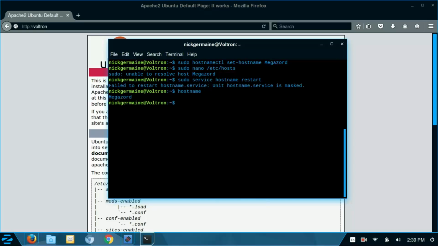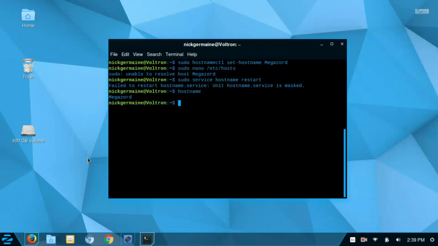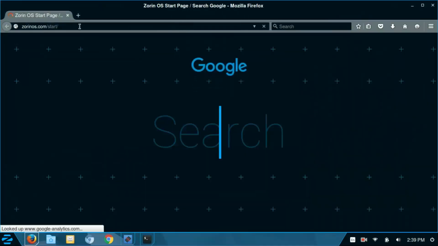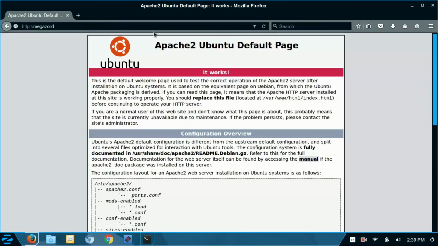There. It said it failed to restart the hostname service, but it looks like it's working. The hostname is now set to Megazord. And if I were to close the browser and reopen it, I should be able to go to Megazord/ and it does in fact redirect me to my default Apache 2 page. And so that's what a host name is and how to change it on Ubuntu.